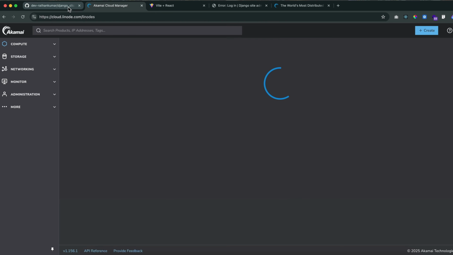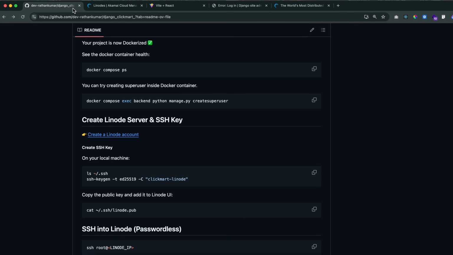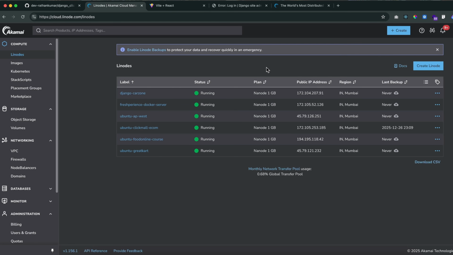What I'll do is I'll follow the steps written in the readme.md here in the GitHub. All right, so this is your Linode interface. These are some of my existing projects. Anyway, next what we want to do is to create the Linode server.